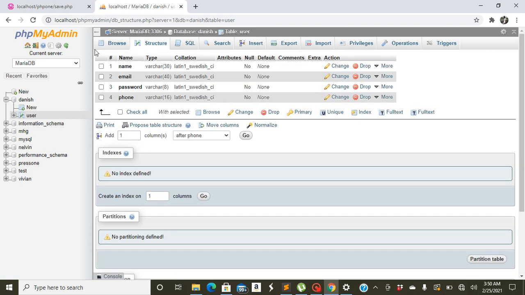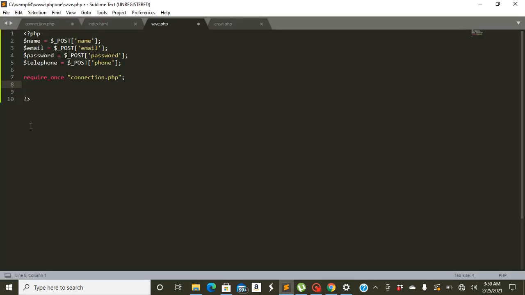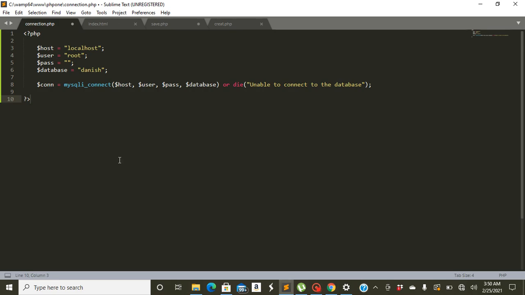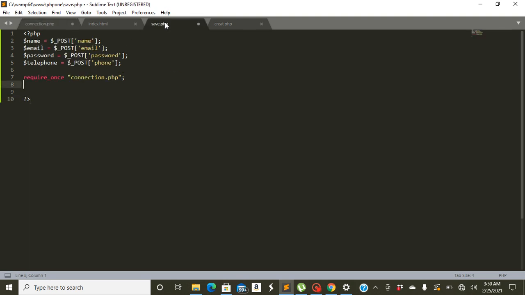So now we have created our database, we have created our table, and all we have to do now is to go and start using it. This connects exactly to the table, as I told you before, connection.php, where the database is equal to Danish. So the database we have created is also named Danish. So this is corresponding exactly to database Danish.